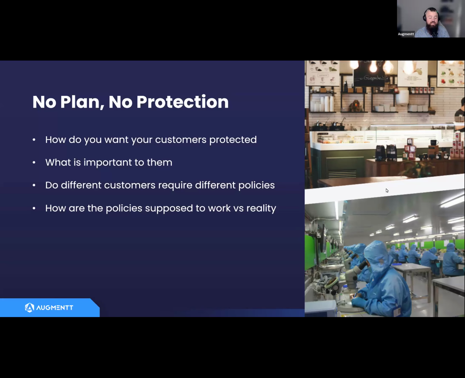Exactly, yeah. And then also the big one on the last bullet point is how the policies are supposed to work versus reality. We see time and time again policies where on the surface the security intention is good, but once actually implemented, it turns out that the policy doesn't actually do what it was intended to do, or doesn't work at all to provide any protection.